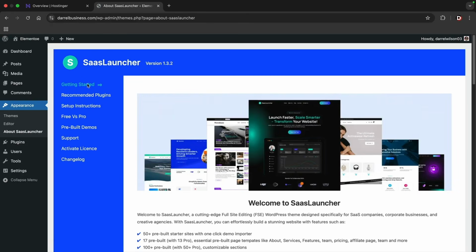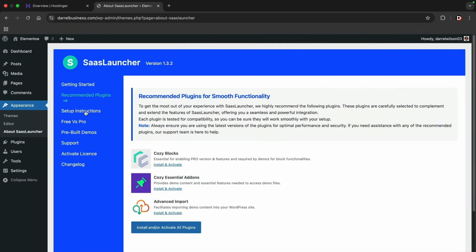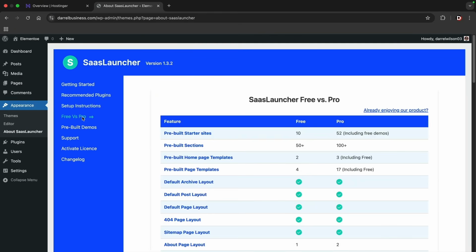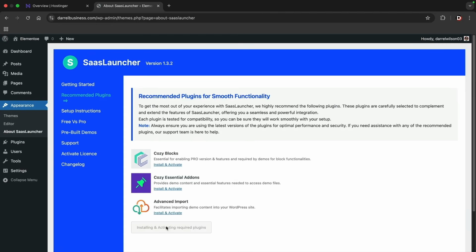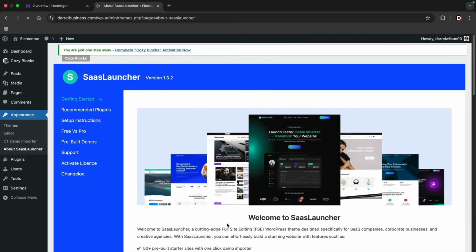From here, you can view the recommended plugins and the setup instructions. You can also look at the free versus pro differences and also view the pre-built demos. However, you should first start by installing the recommended plugins. It uses a plugin called the Cozy Blocks that gives you access to various types of blocks, and it also has a demo importer plugin. After you install those plugins, you can then browse a list of demos that the theme offers.